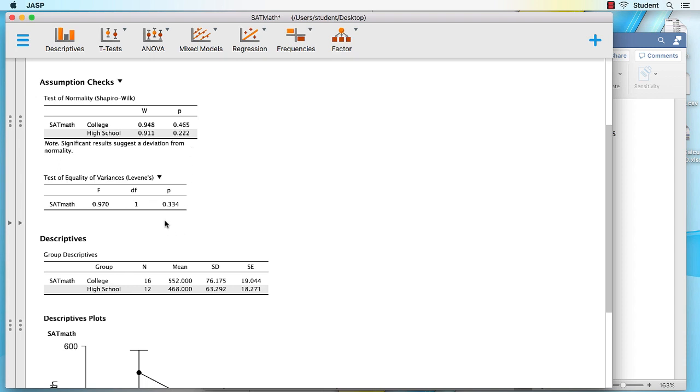Down here for our equality of variances test, it's a 0.3. None of these are less than 0.05, so none of these tests are significant. Now, that is what we want with our assumptions checks. It means that all of our assumptions check out. There are no violations of the assumptions.